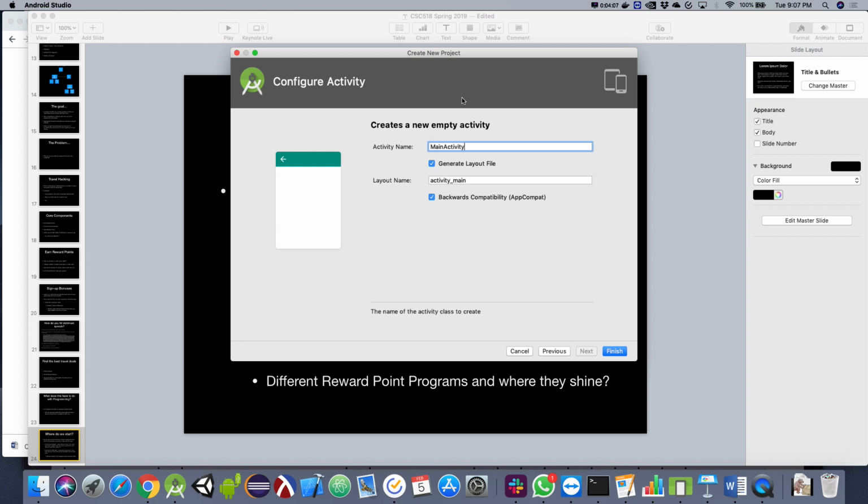All right, and go ahead and we can let it name our original activity main activity, and then make sure this checkbox is checked for generate layout file. You can let the name stick for activity underscore main, and then keep the backwards compatibility thing set up here.